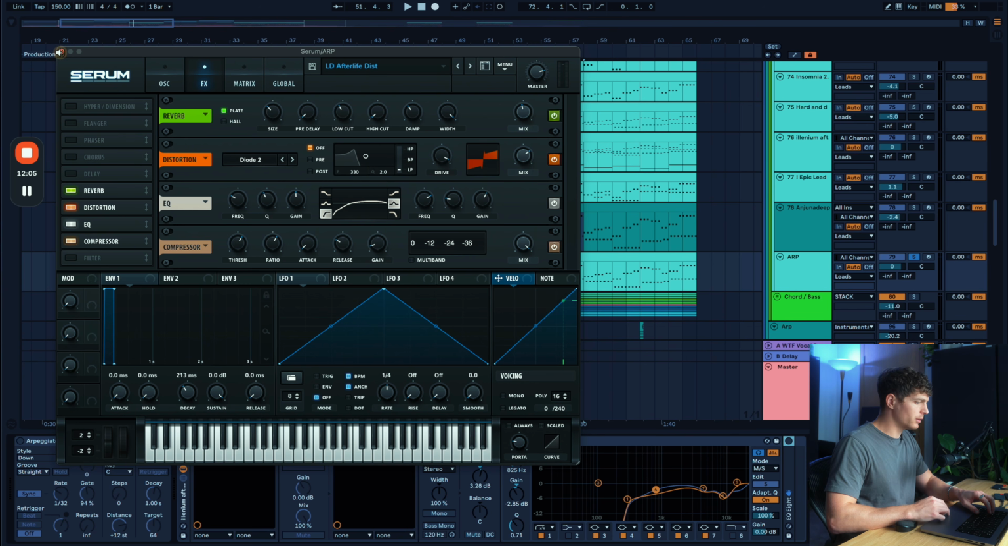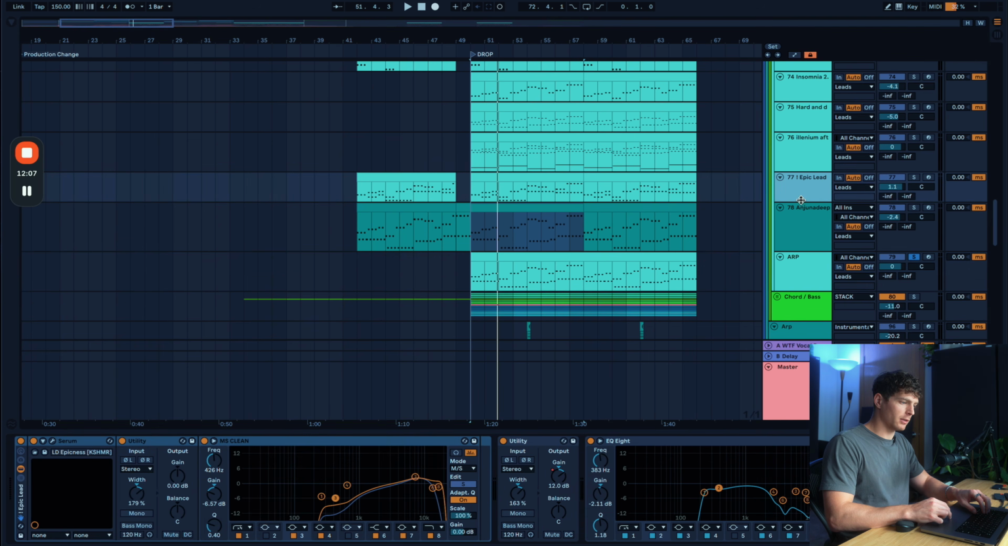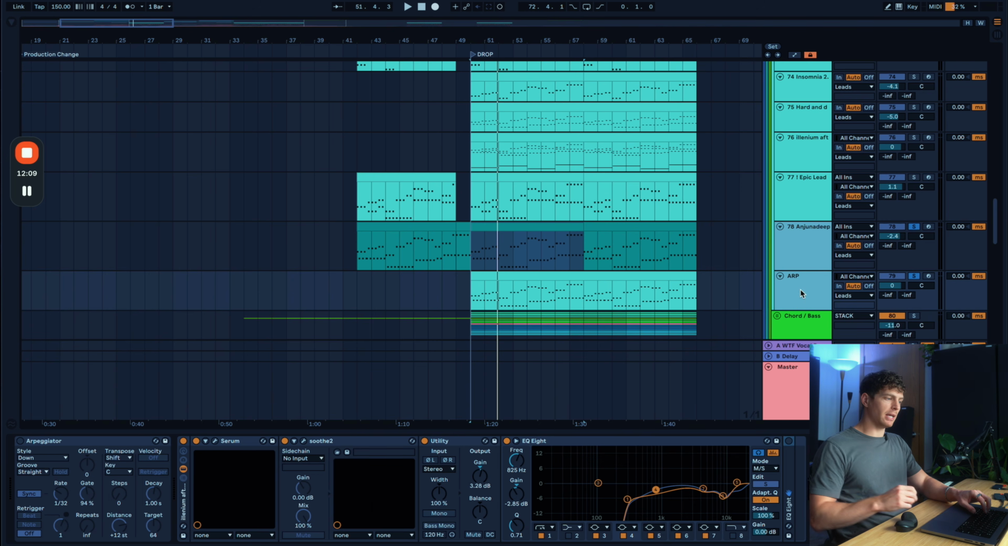So moving on to some of the other lead layers. What do we have going on here? So the main pattern, it's playing this do do do do do do do do do. Sorry for trying to sing that melody. I know that was horrible.